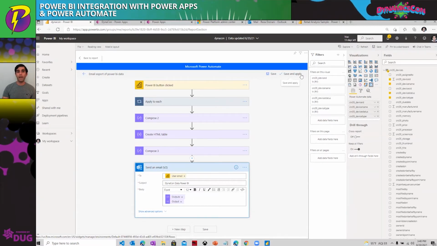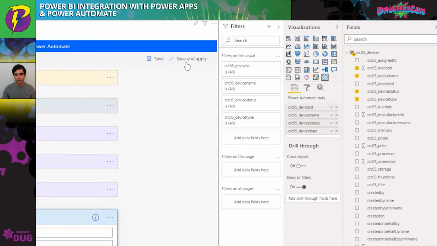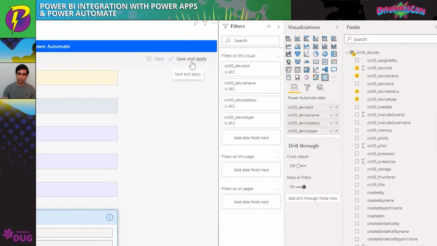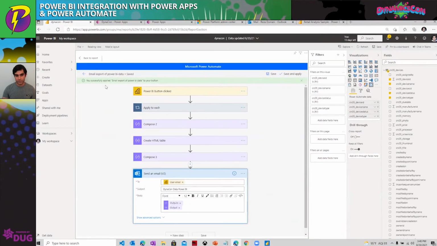I have to even go ahead and apply this to that visual. And the way you do that is you get this button called save and apply. It's very important to hit this button, because once you do this, it will save your flow and give you a message that it has gone ahead and applied it. And here's the message. You've successfully applied this to your button in Power BI.